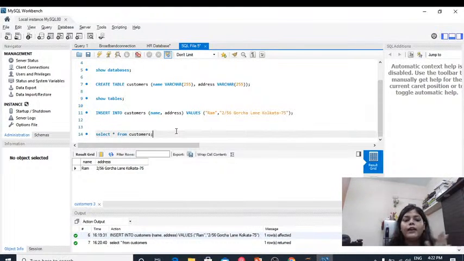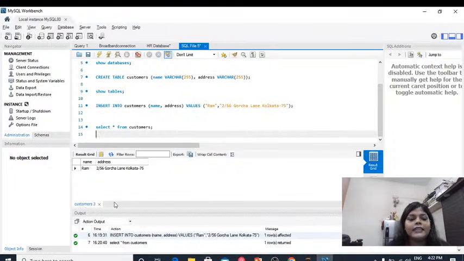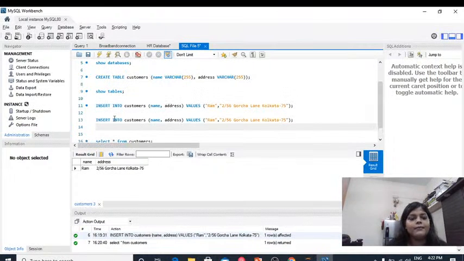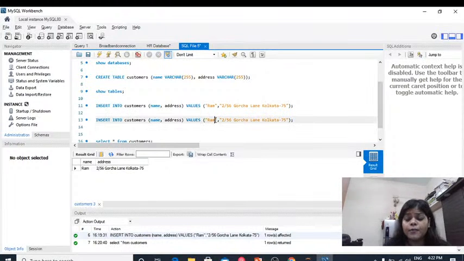Okay, so now as you can see, we have fetched the data. You can see our table is showing we have Ram and the address is 2/56 Gorcha Lane, Kolkata 75, right? So if you want to add more value to it, yes, you can. The same thing you need to write: insert into customer table, and then Sham, and maybe you need to just write 7/56.